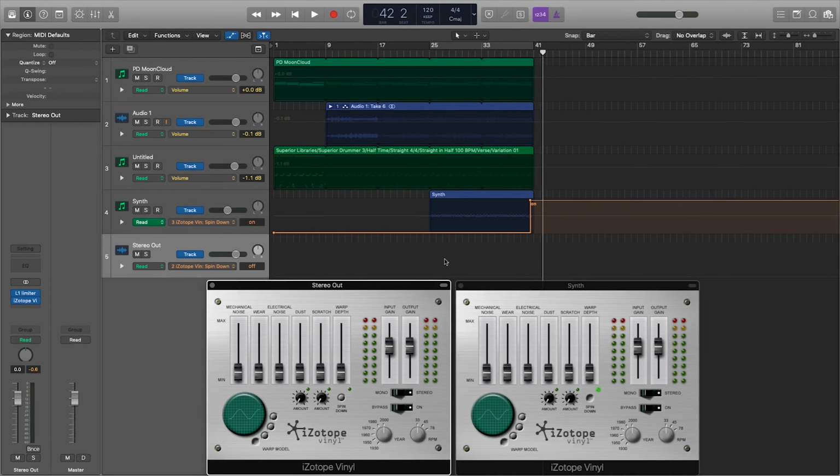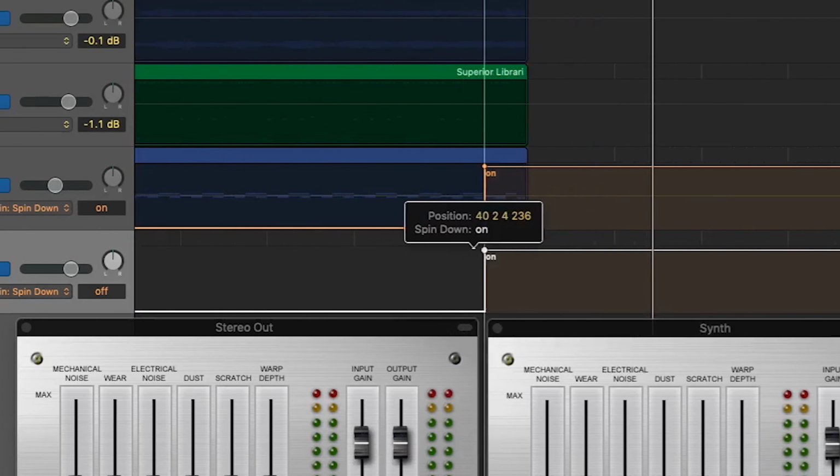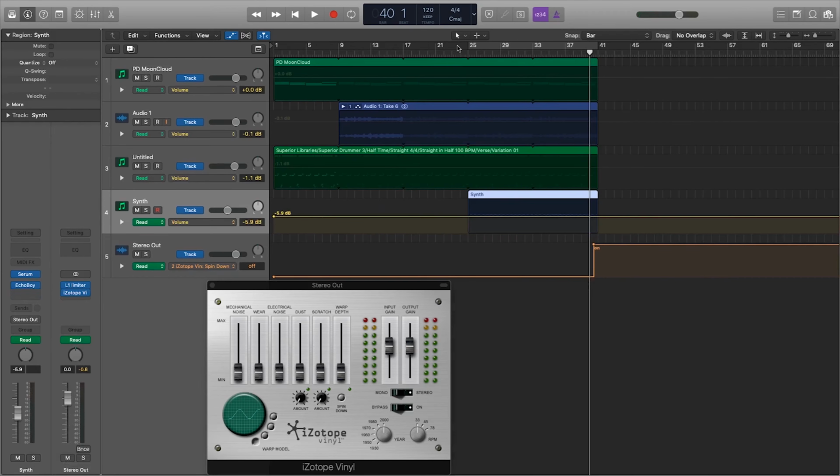So we'll go ahead and do the same thing here. And I'll match it up with this, zoom in some. And then I'm going to go ahead and remove the automation for this track because we won't be needing it anymore. All right, let's take a listen.